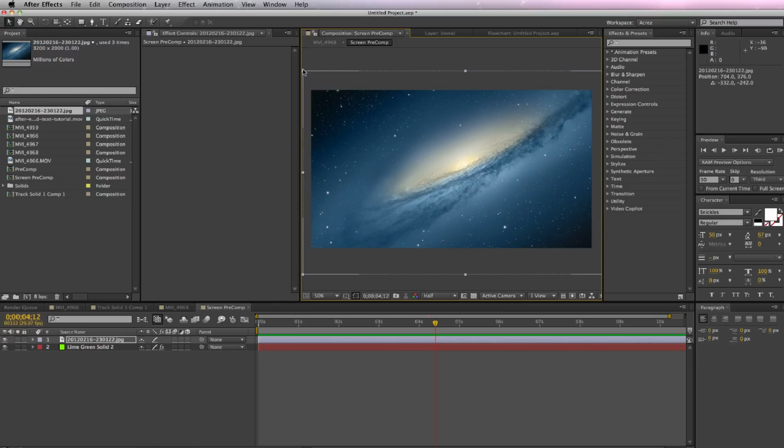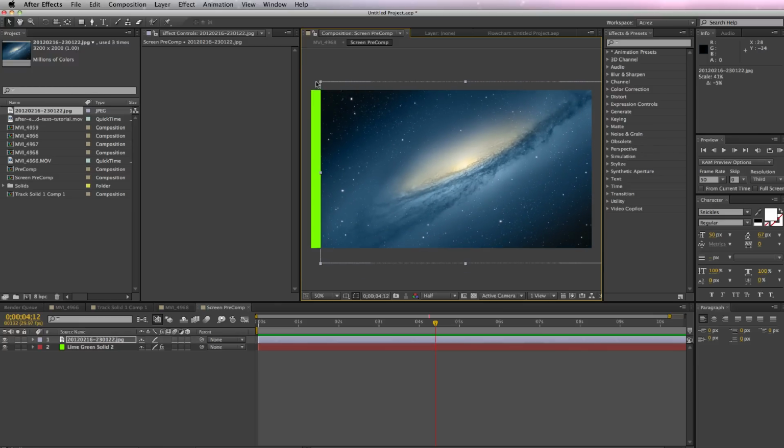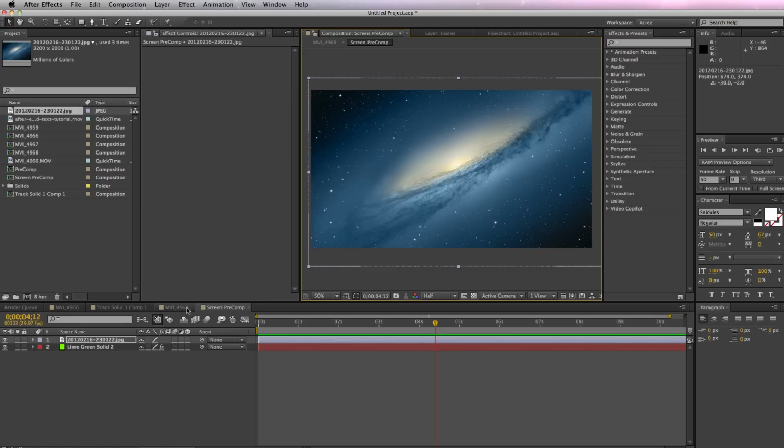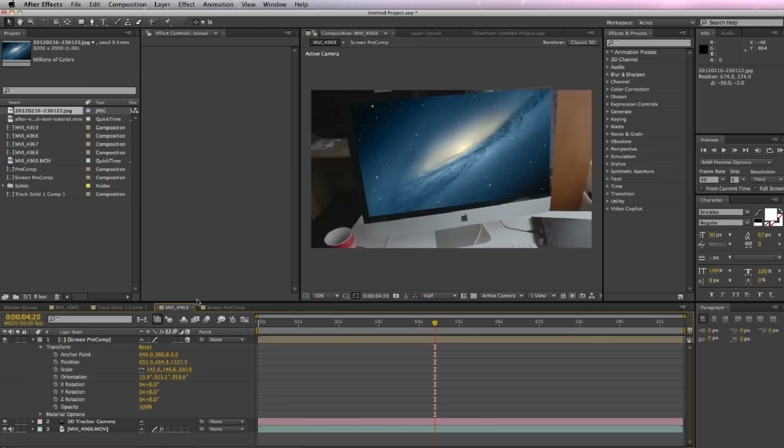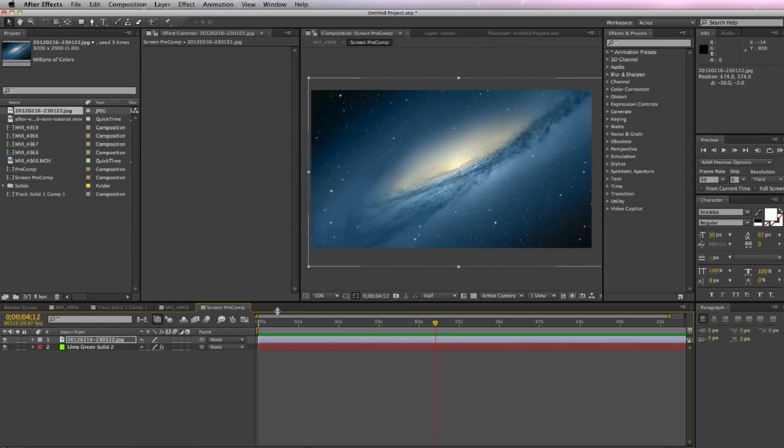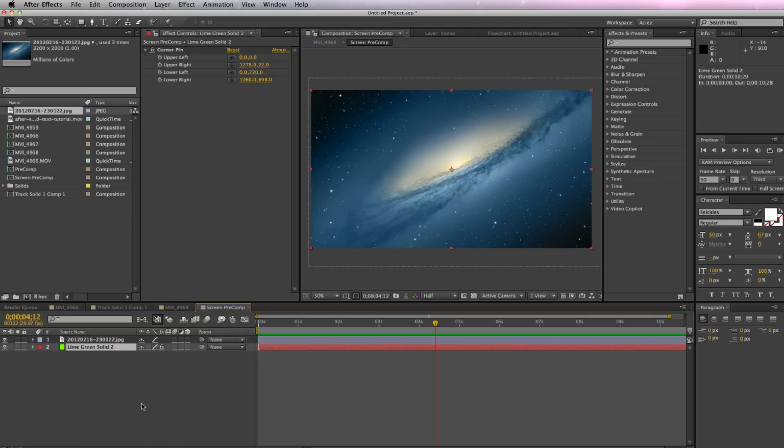Then if we head back in to our original composition, you can see that it's that easy to change the photo or video, and you don't have to go back and re-motion track everything. It's just as easy as that. But just a quick one, if you do put in a new image, you might have to redo the corner pin section again, but that won't take very long at all.